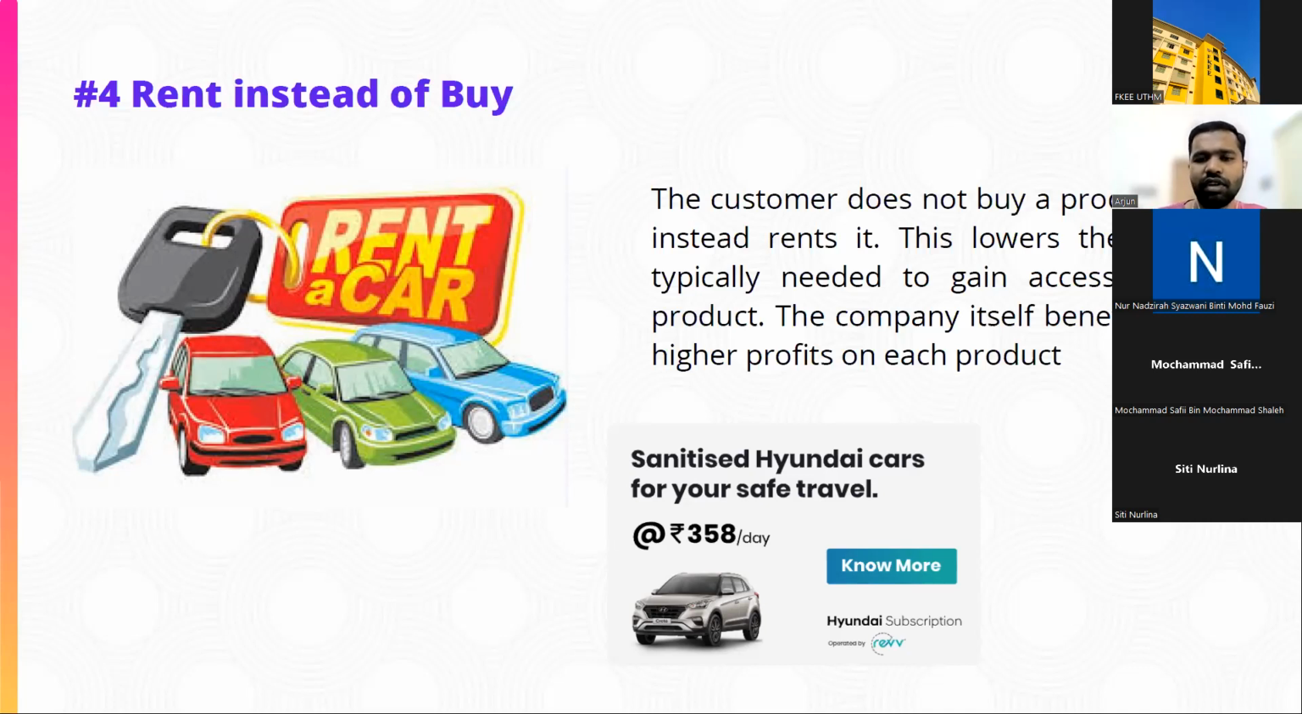Once the 2 years are completed, you are free to use the mobile phone with any other service provider. Before that, the service provider will lock the mobile phone so that you can't use any other SIM card in it. So these are some rental business models.